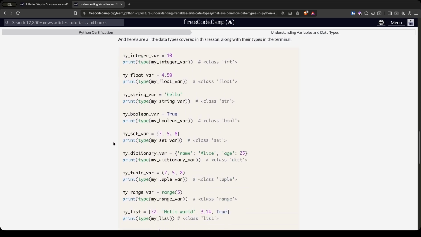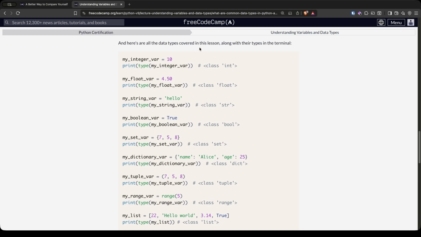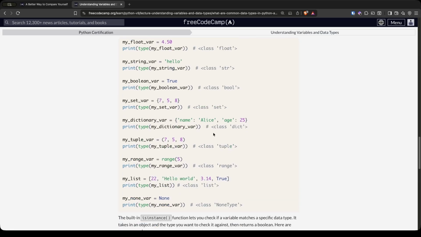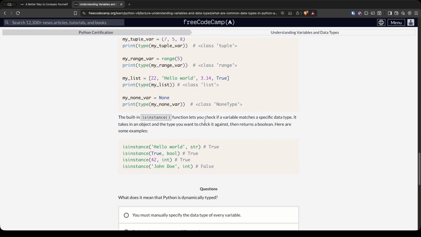So here are all the data types covered in this lesson, along with their types in the terminal. You see an integer will return class int, a float will return class float, a string class str, Boolean class bool, set class set, dictionary class dict, and so on and so forth.